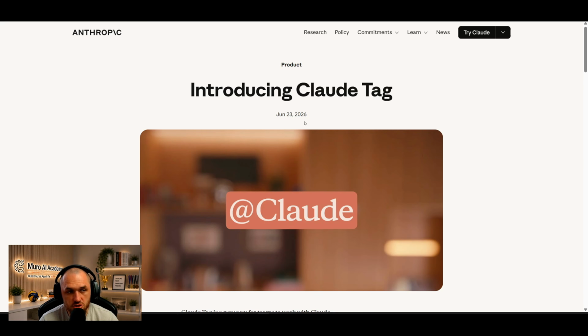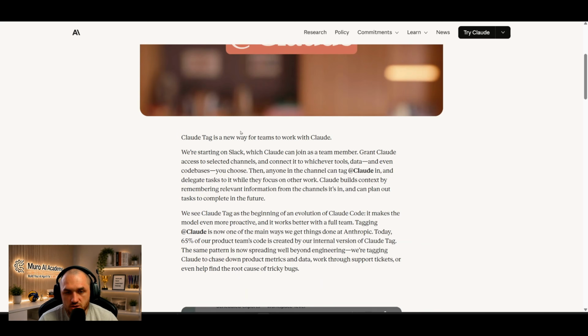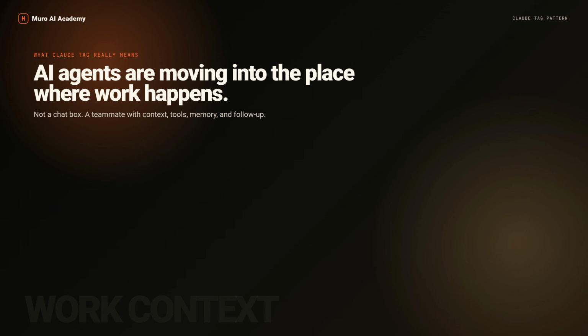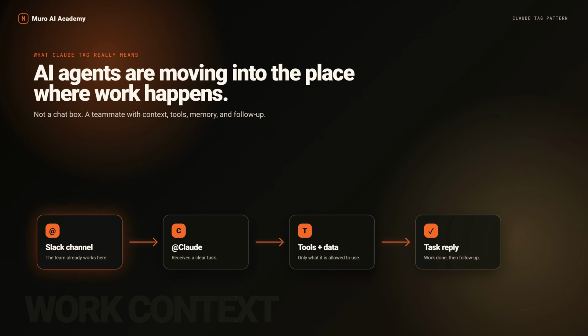And this is not just another AI feature that Claude is shipping. This is a signal of where the AI agents are going. So what is Claude Tag? It is a new way for teams to work with Claude. They are starting with Slack.